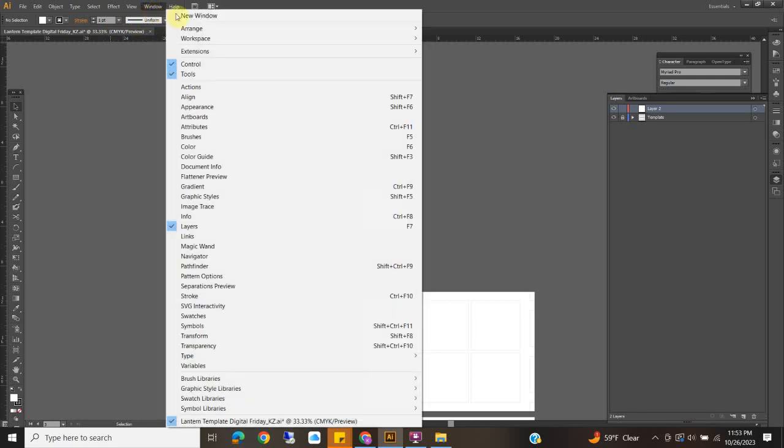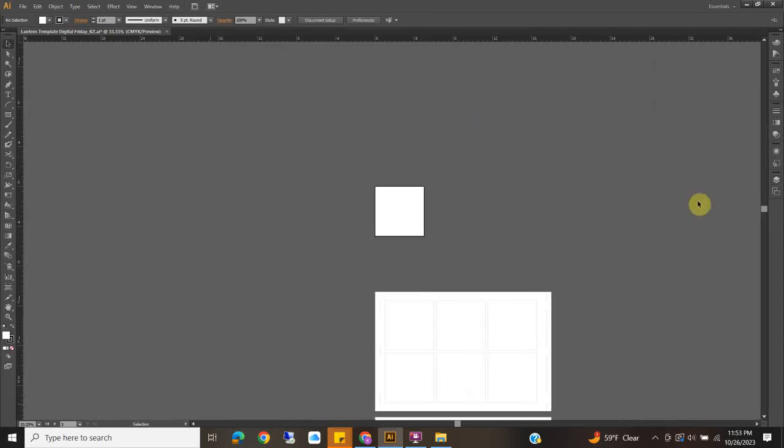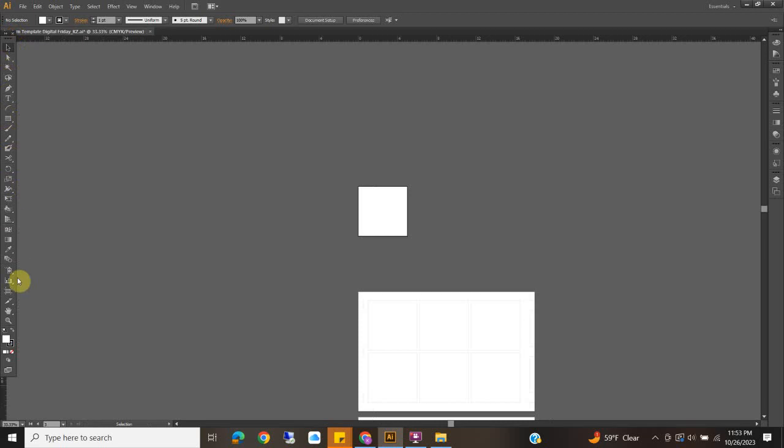So if you go to Window, go to Workspace, and then you would hit Reset Essentials so that it looks kind of like this. In Illustrator, since we haven't looked at this before, I just want to go over where a couple of things are. Up here are your basic drawing tools, so your selection tool, your direct selection tool, magic wand tool, lasso tools. This is very similar to Photoshop in that way.